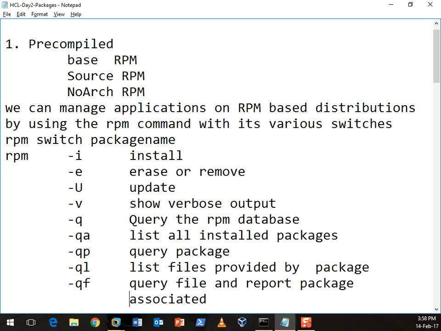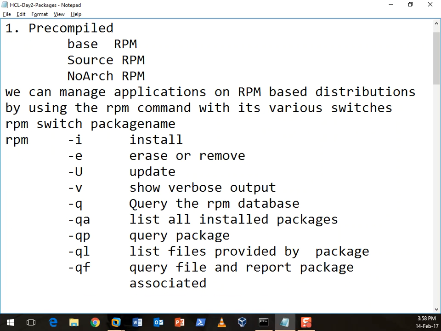Let's say, for example, you have the /etc/passwd file and you need to know which package provides this file. This file is provided to me by which software on Linux? On my Linux environment, which particular software has provided me this file? In that case, we are going to use rpm -qf.